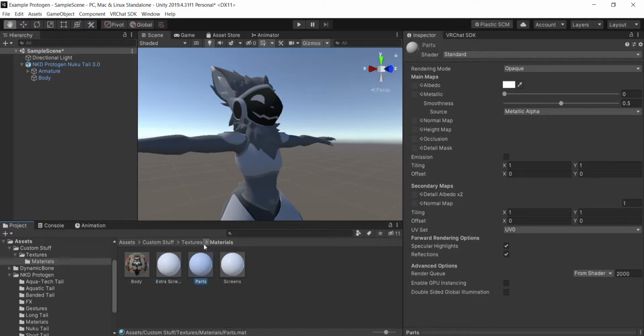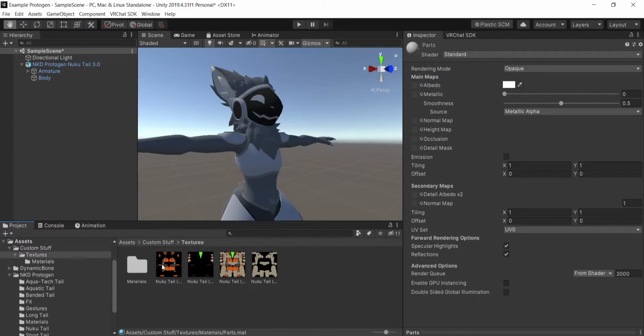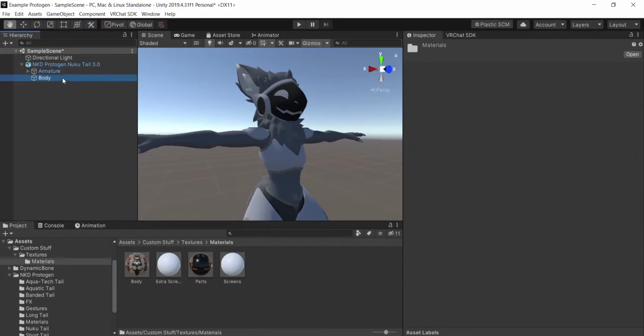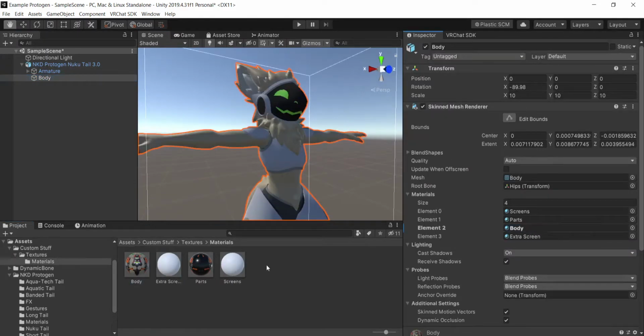Right. Let's go to parts first. It's gonna be that, and it's gonna be metallic, of course. Or actually, no, we don't need that to be like that just yet. Let's go ahead and go for a 0.5 and smoothness be 0.75 just to kind of help out with that a bit. We haven't placed this stuff on the body yet. Let's fix that. Okay, so parts go there, and then extra screen here, screens here.